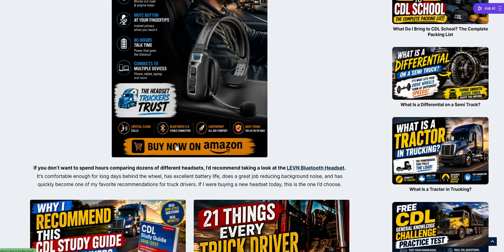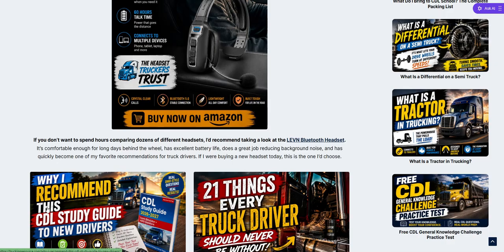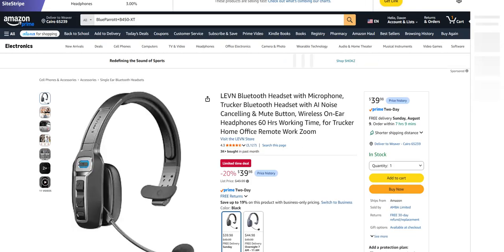Buy now on Amazon. Now, believe it or not, this plugin that I just showed you is automatically injecting this image. How in the world does it know where to do that? If you look at the paragraph right below it, it says, if you don't want to spend hours comparing dozens of different headsets, I'd recommend taking a look at the Livin Bluetooth headset. So here is our internal link. We can click on that. It should open up the Amazon page, okay?